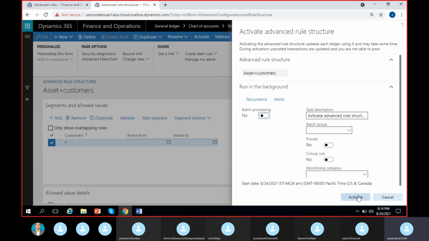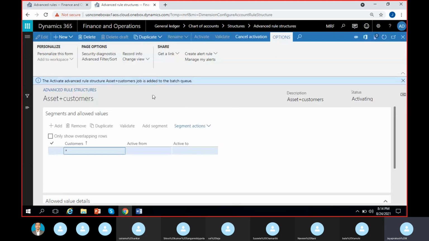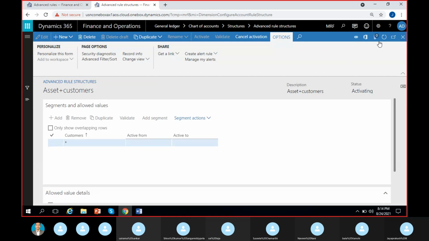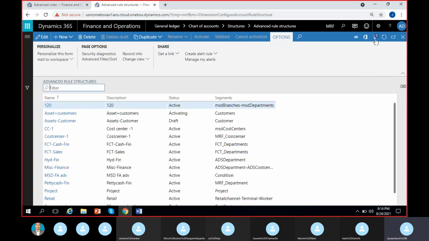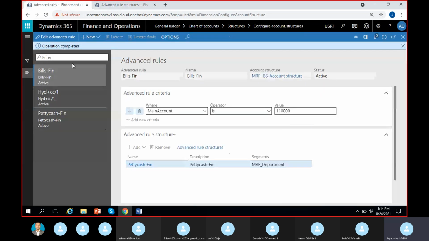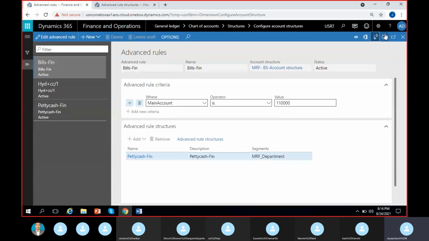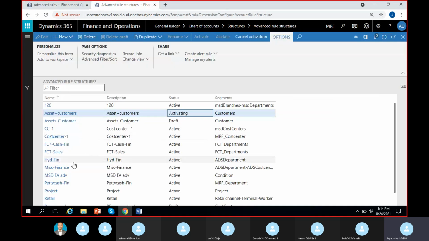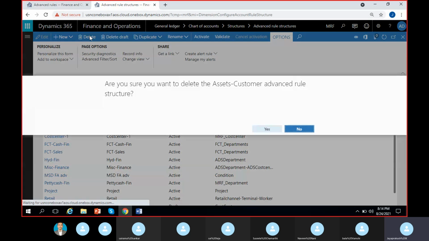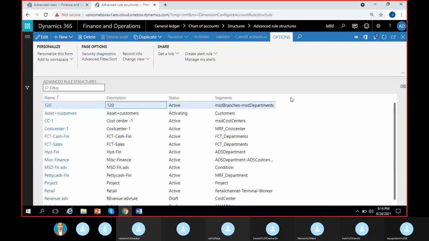So what I'll do is try to activate this one as well. Once I've created it, I'll activate this. It will run in the batch anyway, so it takes a while to get activated. Let me come back. Here it is in activating status, whereas the rule is deleted here, as you can see. Then I'll go back and delete this rule, asset plus customer. I don't want this anymore. So it is deleted, right? We have asset plus customers, which is activating. Once it is activated, we can use the same.